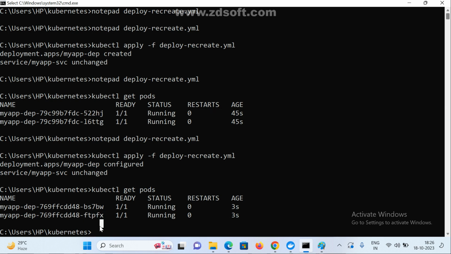Now I am going to use rolling update. How will it work here? Anyone have any doubt, guys? Nothing. Very simple. Recreate means existing pods are immediately deleted and replaced by the new version. That's it.